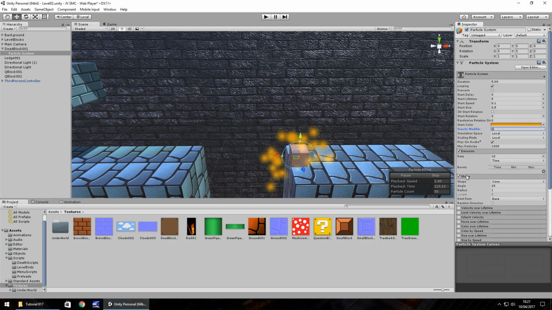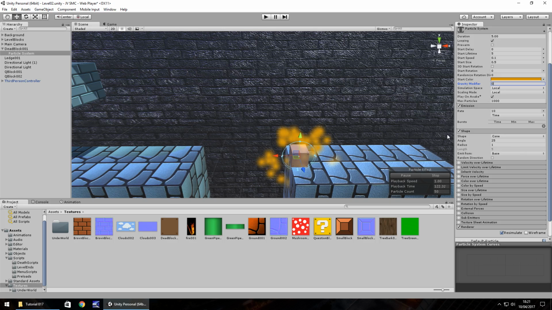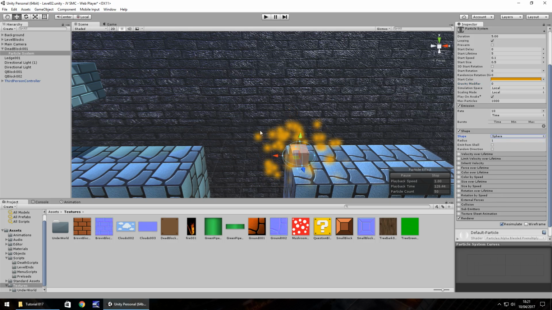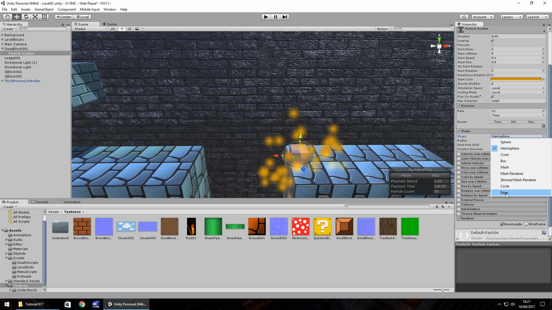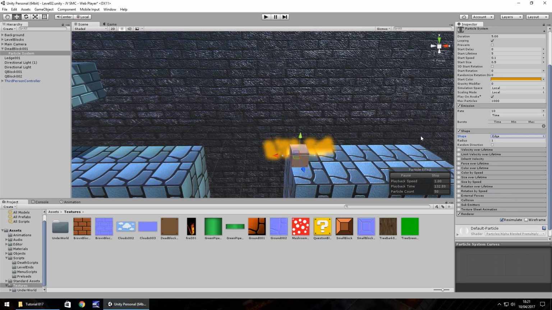Now shape. There are different shapes you can have for a particle system. It's set to cone by default. If we change to sphere, for example, you'll see it radiates in a sphere shape. Same with hemisphere. Let's choose edge, I think. This gives us a kind of flat look that we need. And we're going to change the radius to the lowest possible number we can have. In this case, it's 0.01. And already you should be able to see it's turning into a bit of a fireball.